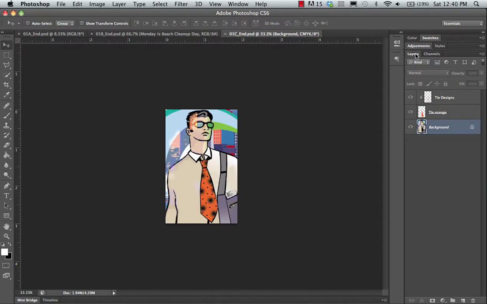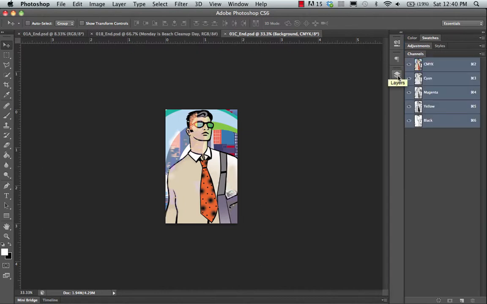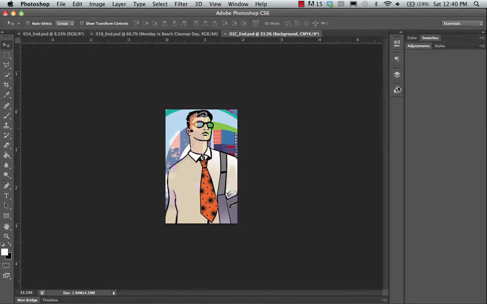literally drag your layers and dock it inside of here and it'll show layers now as an icon. You could also take channels, you could dock it there. It really just depends on how you want to work and what your level of comfort is with the interface. And that's going to be up to you.